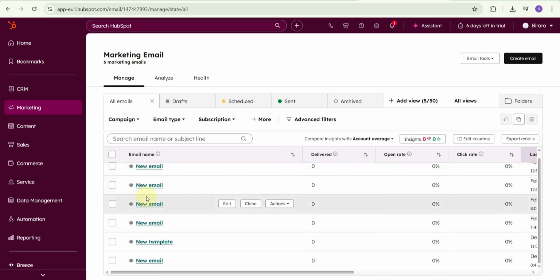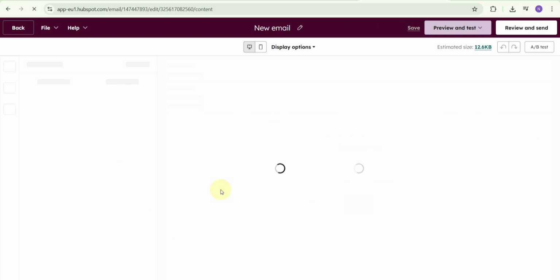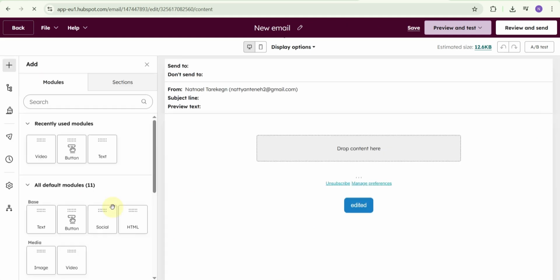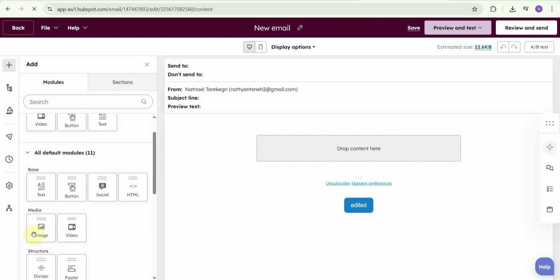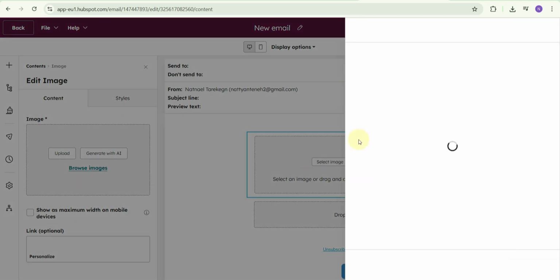For this example, open an existing email in the editor. Once you're in the email editor, add an image module from the default modules panel and drag it into the section where you want your design to appear. Click on the image block to upload an image or browse your files.